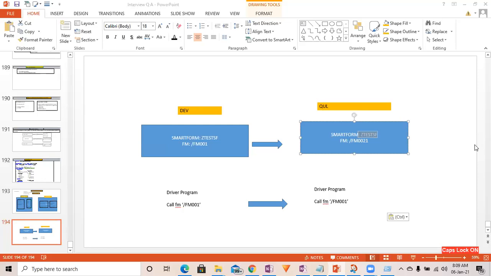Then how to handle this scenario? Who will tell? Give your answer here in the chat box. Good, very good, Satya. Awesome.